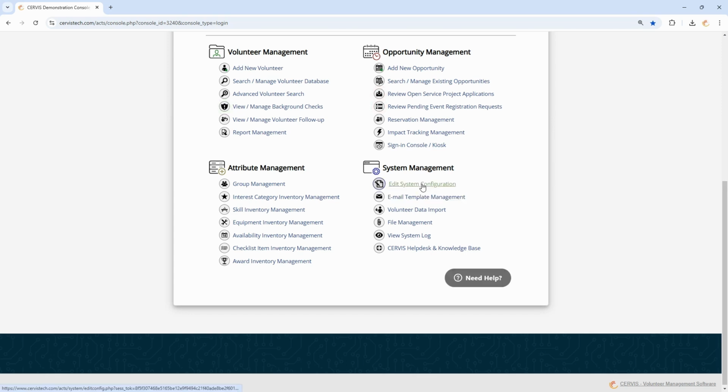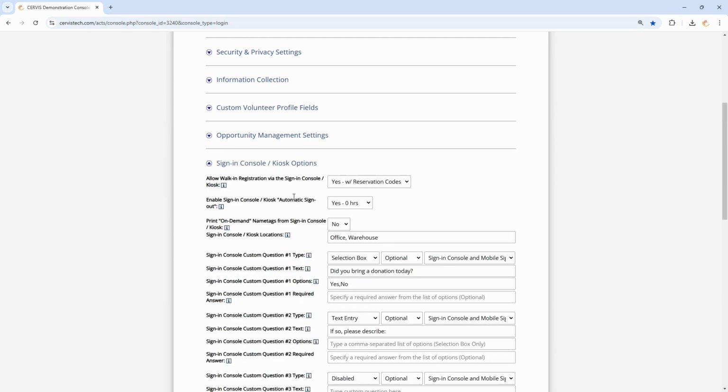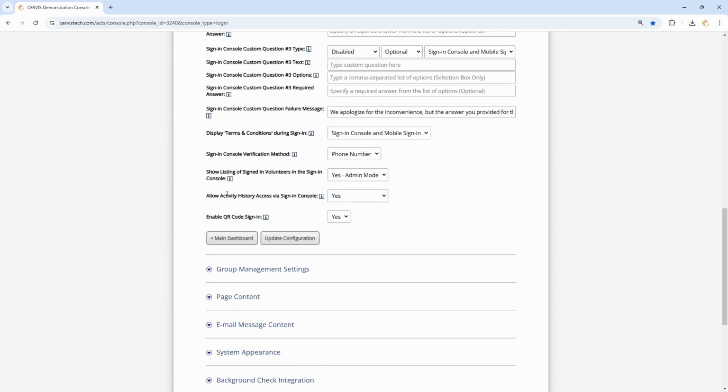So there's a setting in the system configuration under the sign-in console or kiosk options to allow volunteers to access their activity history via the sign-in console. So you can set this to yes, and then essentially when the sign-in console is open, a volunteer can access that same report mechanic, and they could email the report to themselves, or they could have it printed right then and there if you have a printer connected.